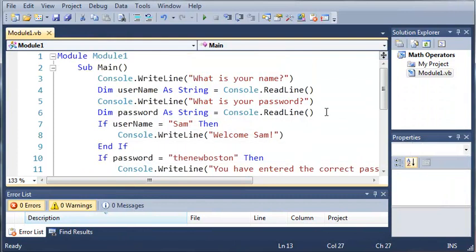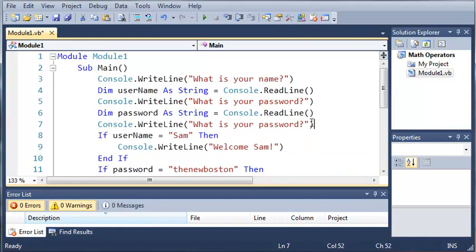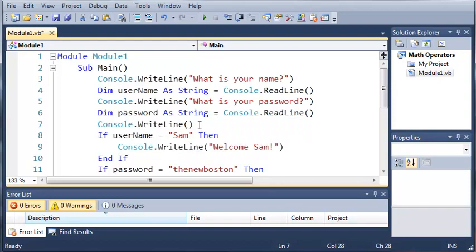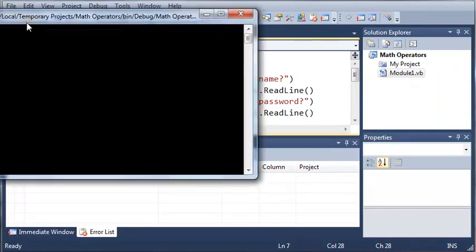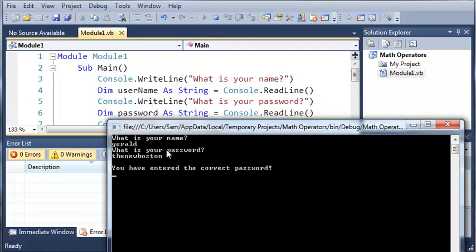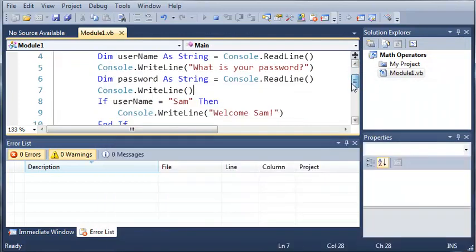So let's go ahead and separate this a bit here just to make it a little bit more readable. We'll just write another line, which will just give us a blank line and separate these. So now if we run this again, it'll say what is your name, and if I type, let's say Gerald, and it'll say what is your password, I type the new Boston, it's going to say you have entered the correct password, but it didn't say welcome Sam because Gerald is not equal to Sam.